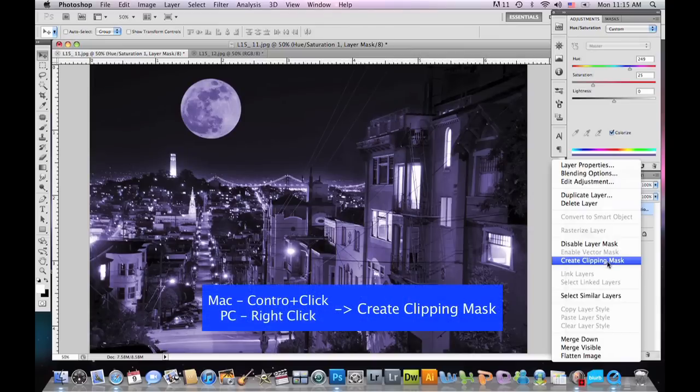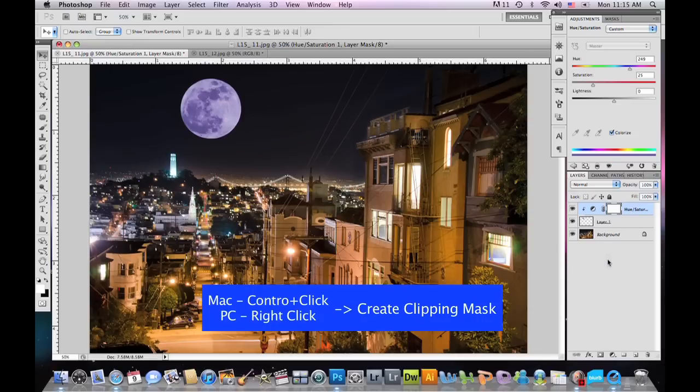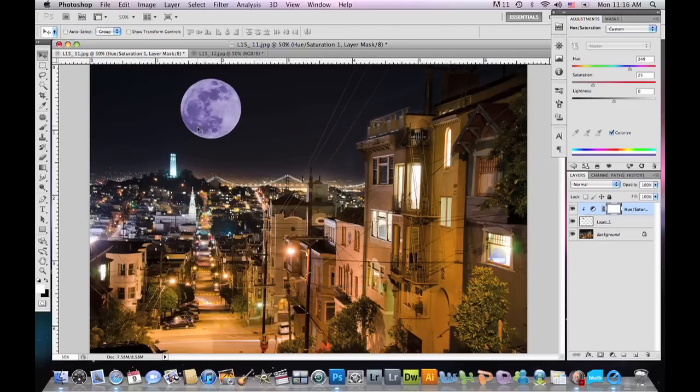And we need to choose Create Clipping Mask, and as soon as it creates a clipping mask above the moon layer, only the moon will be colorized. And now we can change the color of our moon right here. I think this color looks pretty good, and we can also play with saturation or brightness right here.